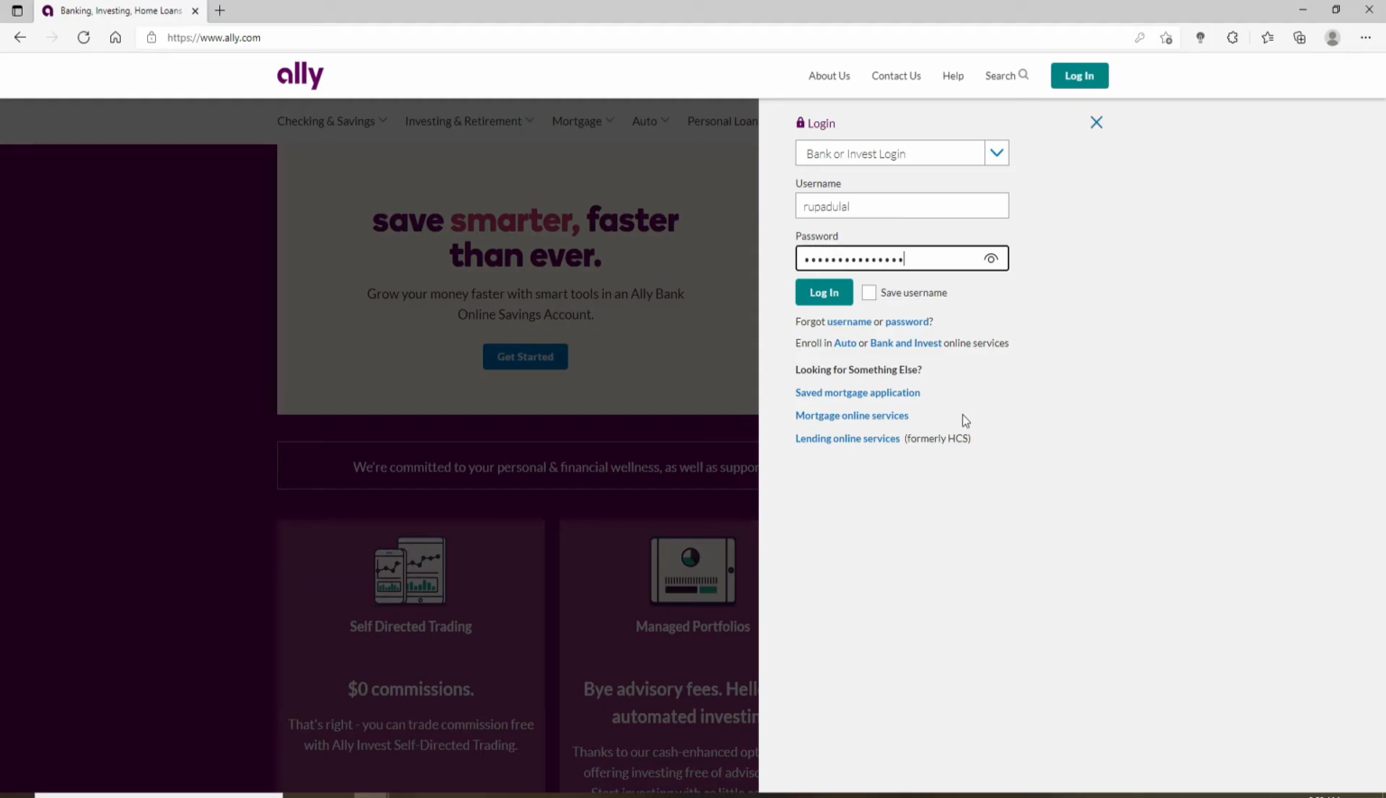In case you don't remember your username or your password, you can click on these links right here where it says forgot username or password. Follow the instructions and look for your username, or in case you've lost your password, reset your password to a new one.